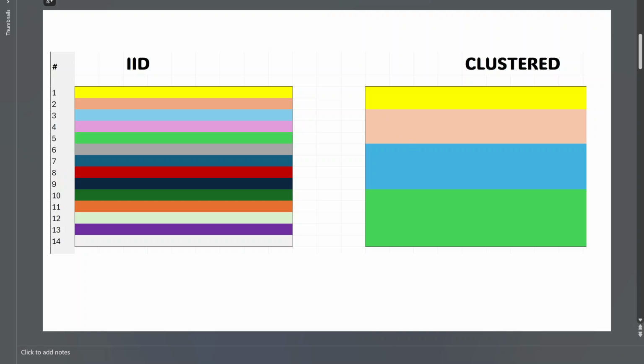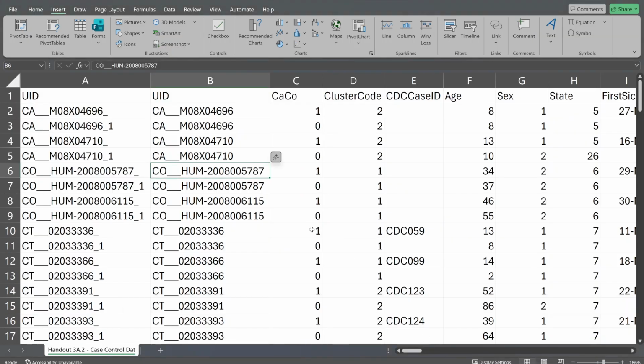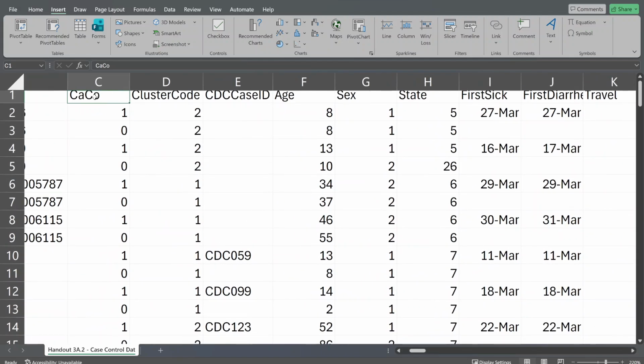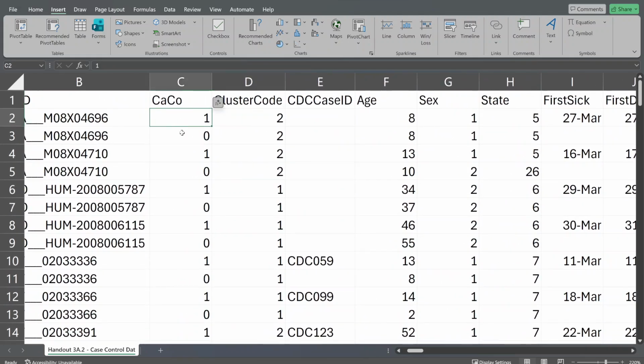So let's have a quick look at our data set to see what we are going to be analyzing. This is the data set. This came from an actual case control investigation. And so you have this ID that tells us the matched sets. In this column here, you have CACO, case or control status. 1 means that you are a case, 0 means you are a control.